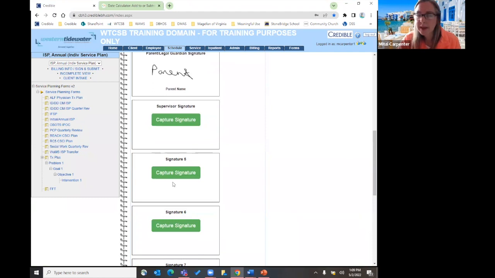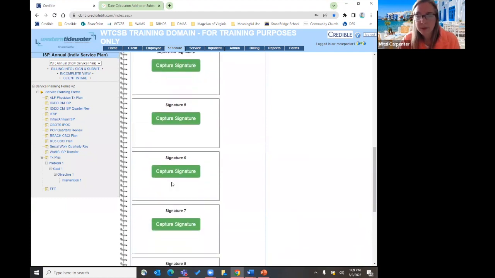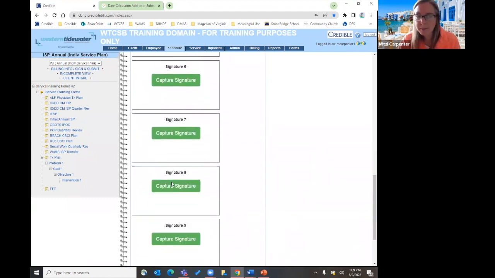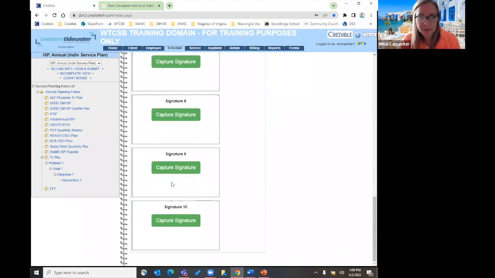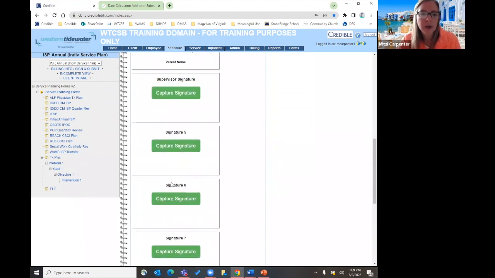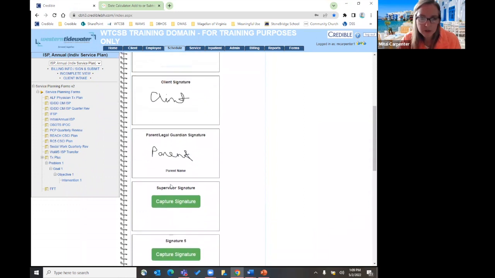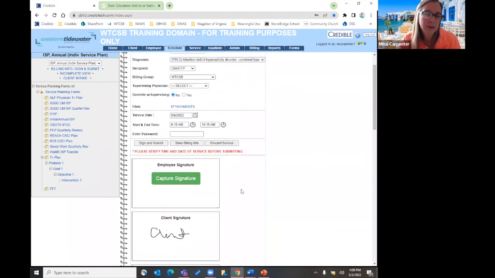And again, anybody else who may have attended, you know, the best friend, other family members, maybe other providers, depending on the programming, there might be other providers. So you would capture all those signatures straight down the line here. Now, this is where it gets different. So instead of entering your password at this time, what I need you to do is enter your signature on the employee signature box.